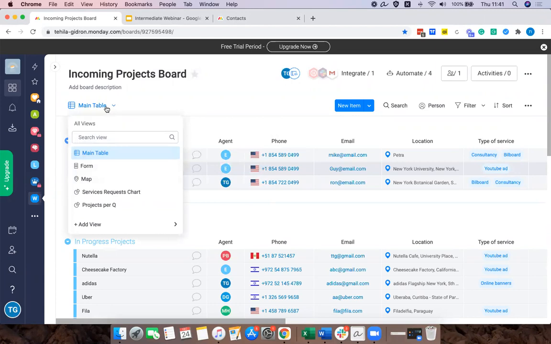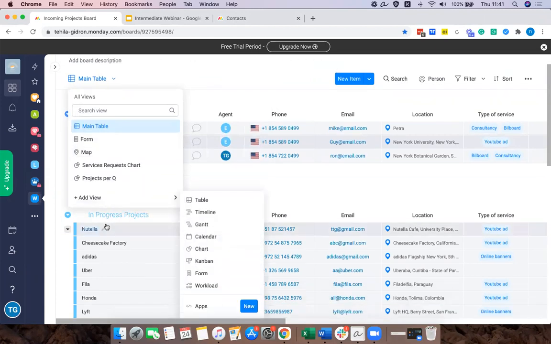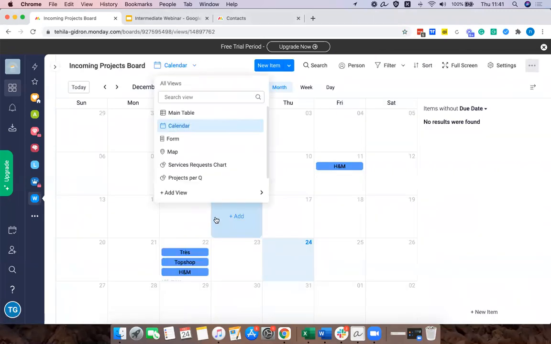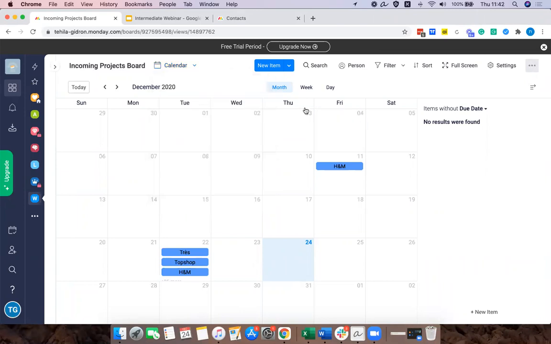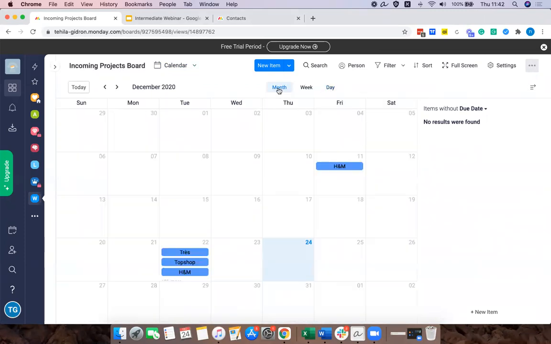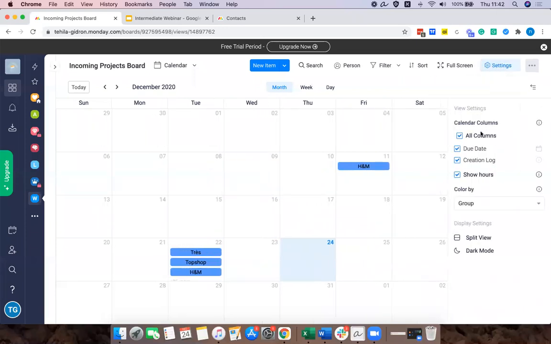Next, I want to show you another board view, which again, we're going to open from here. So that would be the calendar view. So let's click here to add view and scroll all the way down to the calendar. Awesome. So this gives me a view of all the dates I have on the board. I can view it either monthly, weekly, or daily. And it's really important to go to the settings and make sure that I see the information from the specific date columns that I want to see.